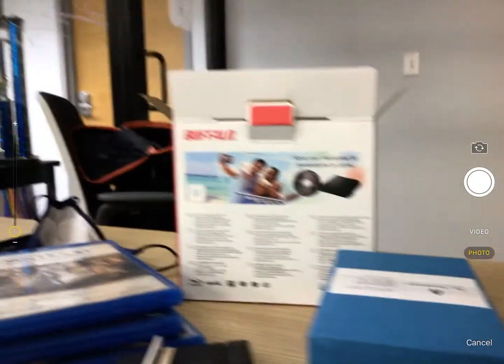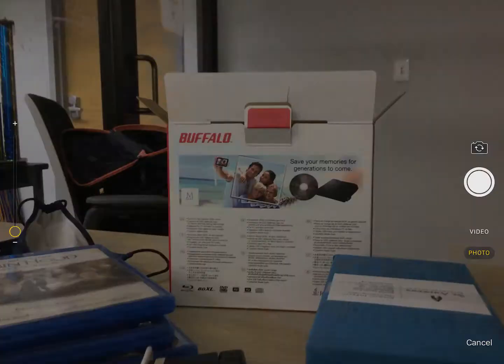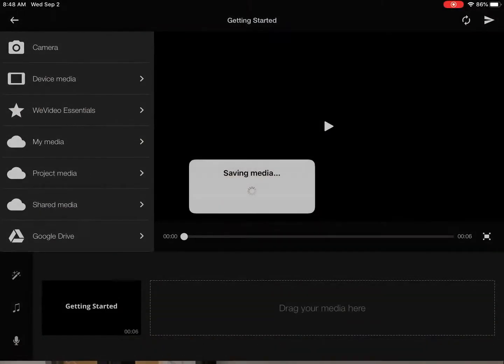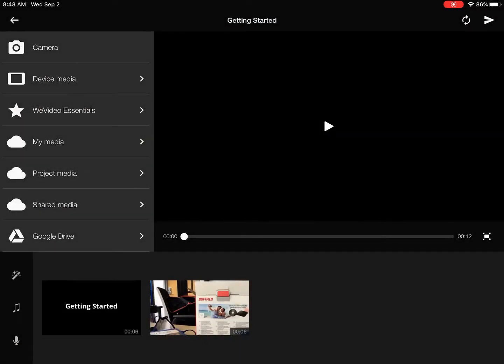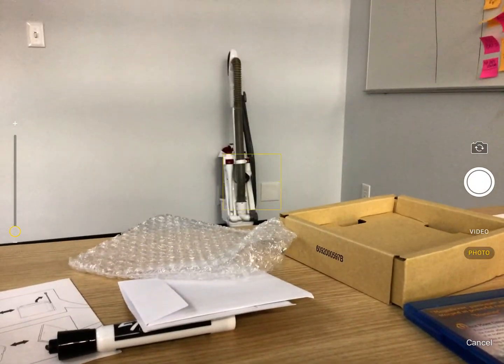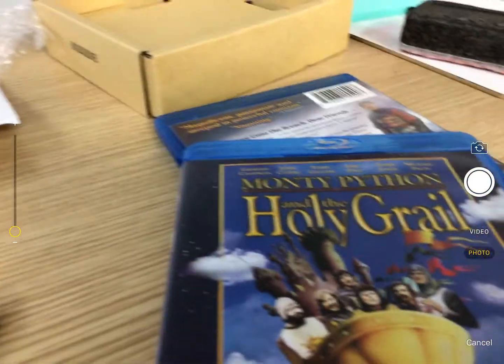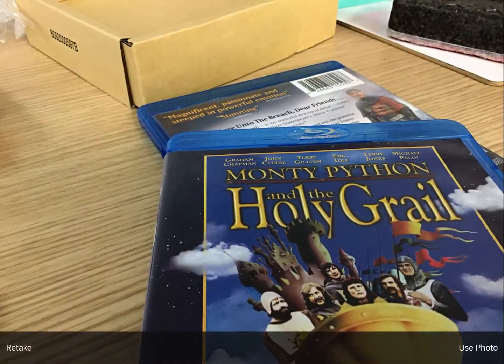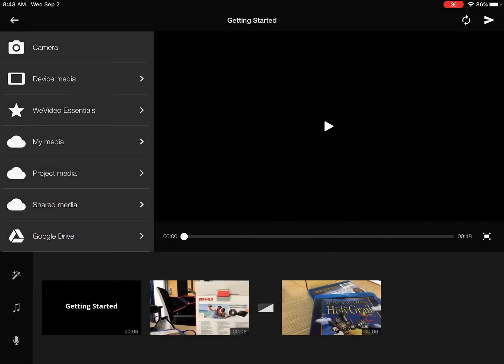Now this actually will take a photo because it's on photo mode. So I'm just on my desk here. I'm going to take a photo. You have to hit use photo and it shows up on my timeline. I'm going to take another photo of this DVD. Use photo. And now I'm going to take a video.